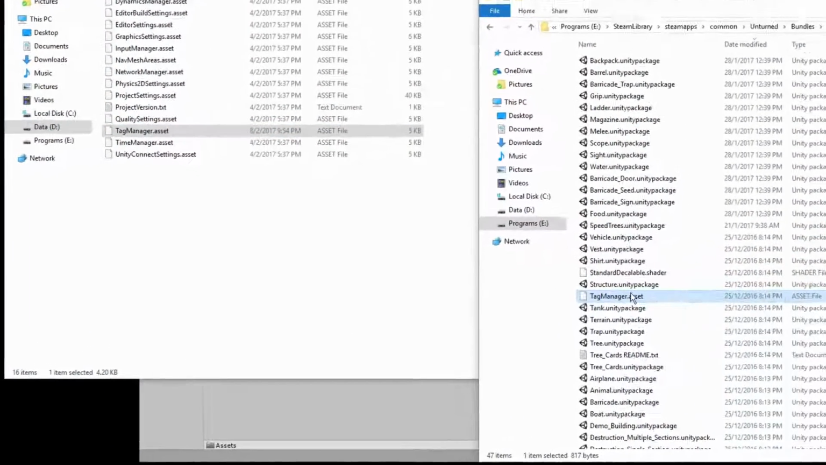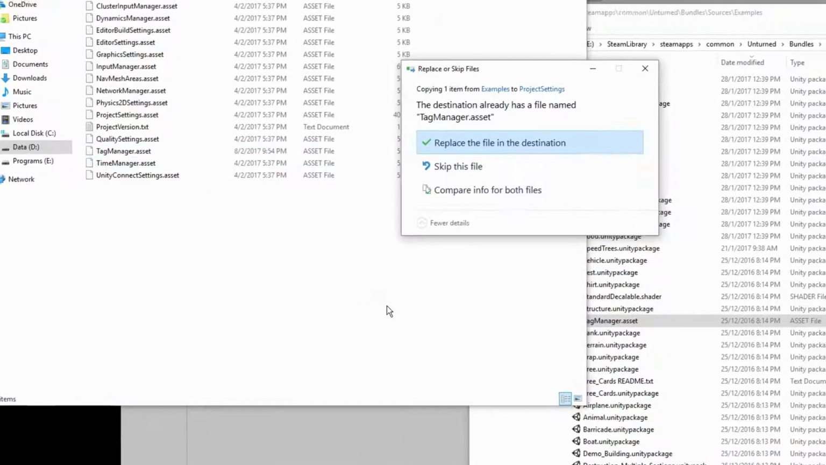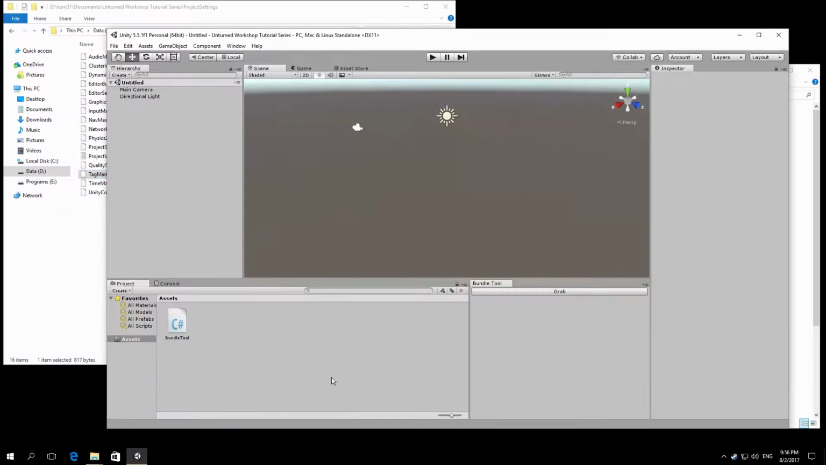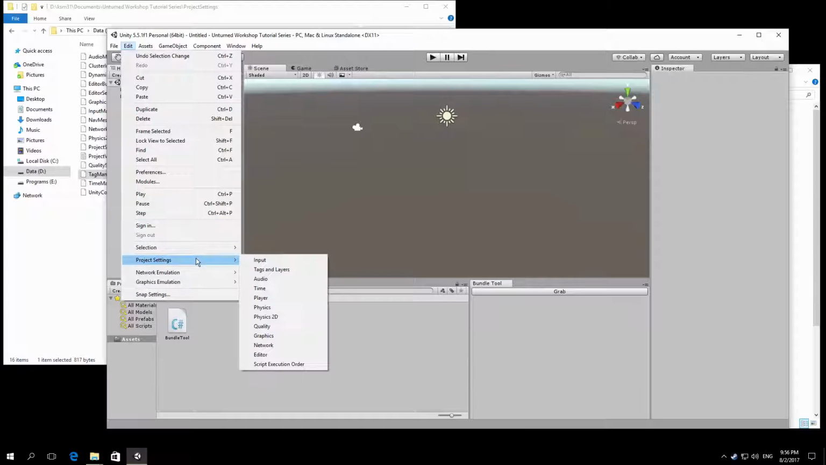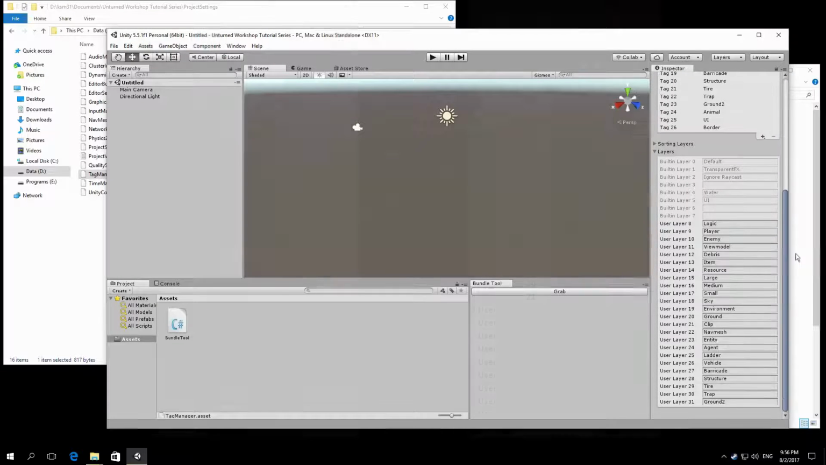From there, find tagmanager.asset in the project settings folder, and replace it with the one from the samples folder. After replacing tagmanager.asset, the tags and layers should all be filled in. If you are still unsure whether the tags and layers list is correct, here is the list that you can compare with to type in manually.